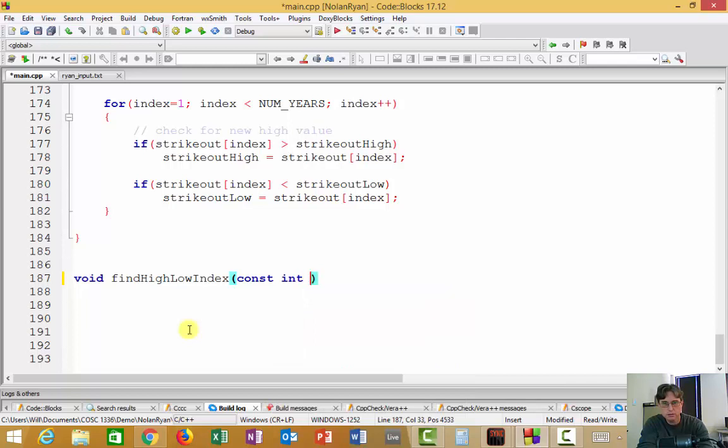So const int win[], and then int& winHighIndex, and int& winLowIndex, like that, comma. And instead of typing everything, I'm going to copy and paste that.